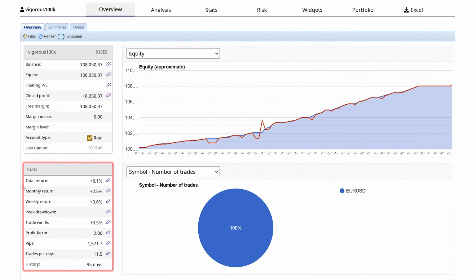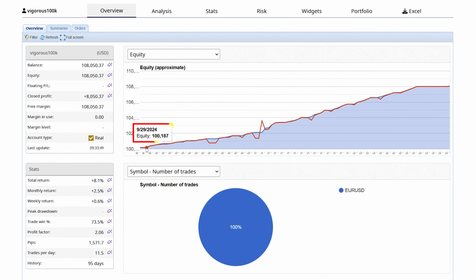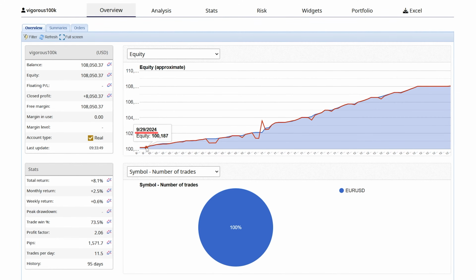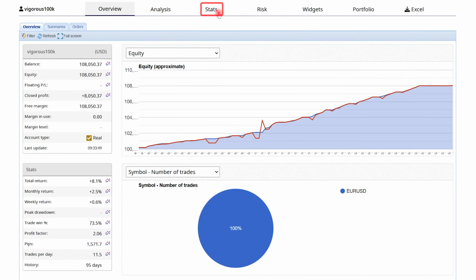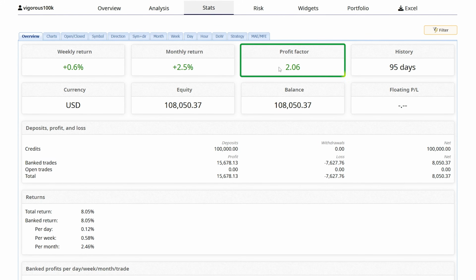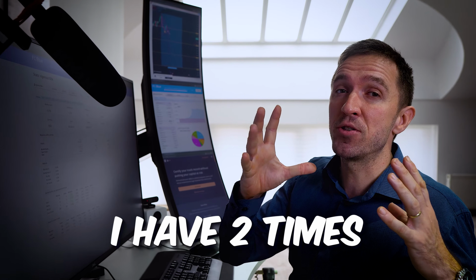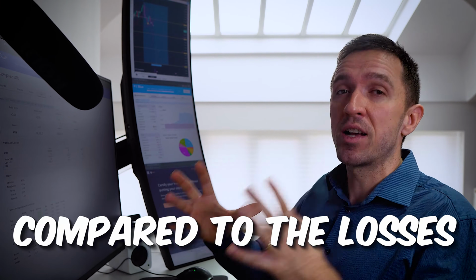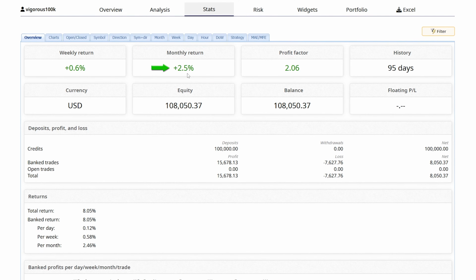And in this Darwinex account, the total return so far is 8.1%. I started at the end of September, so it's been exactly 95 days. If I click on the stats, you will see that the profit factor is 2.06, which is great. It means that I have 2 times more profits compared to the losses, and the average monthly return, which is important for Darwinex, is 2.5%.